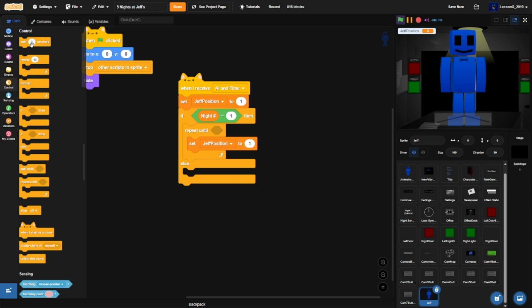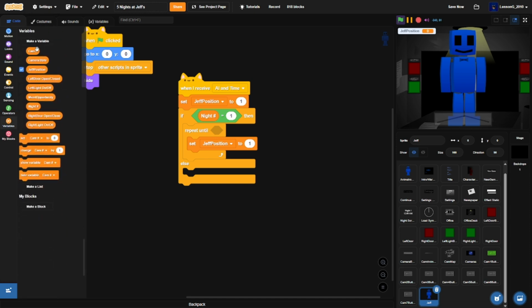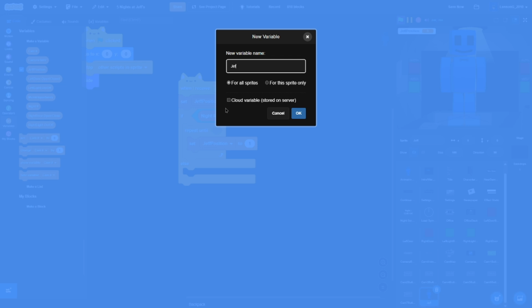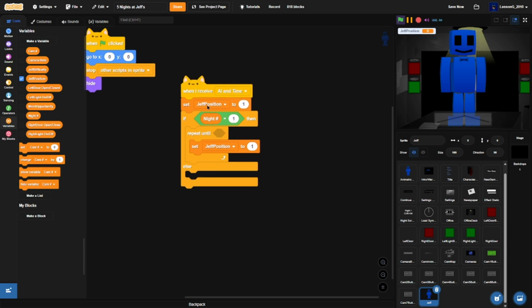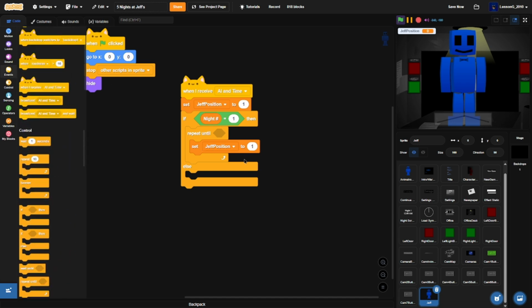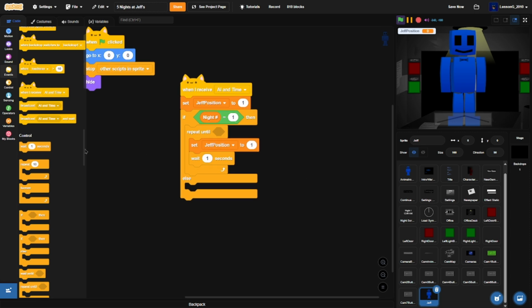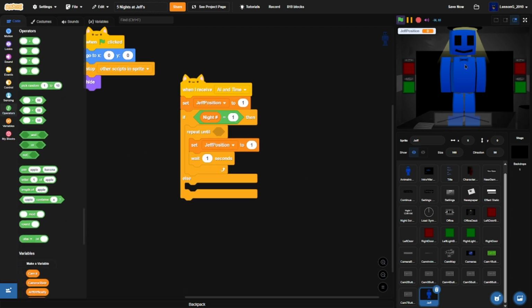Then we're going to do wait. Before we do that though, make a new variable, call it character's name, so Jeff difficulty. Okay, so we are going to set Jeff position to 1, and we're going to go to control, we're going to wait. This is so that it's different for every AI level or difficulty that your animatronic is. So I like to do wait around 60 seconds. You go to operators, grab the division symbol. You don't need the 60 seconds, you can just take that out. It doesn't matter, but I like to do that just in case.